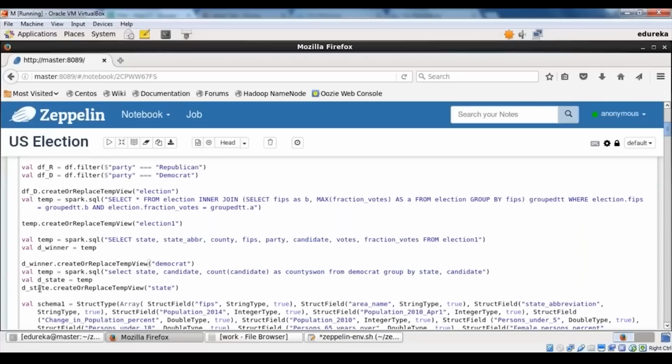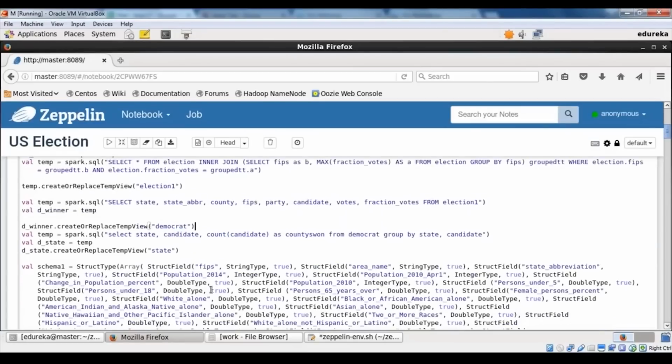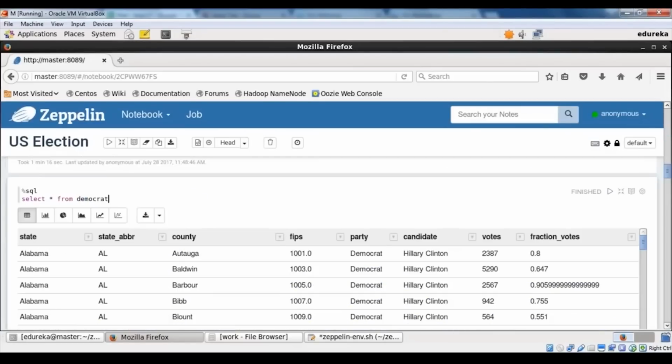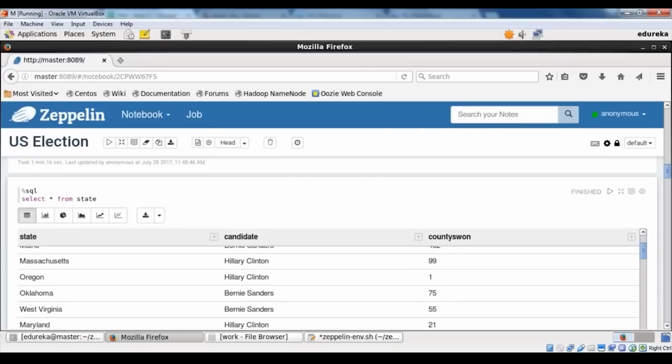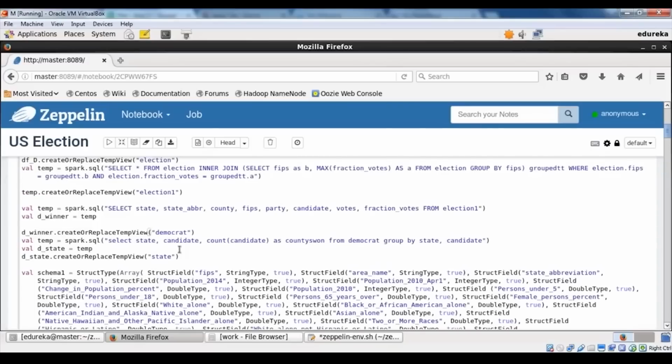which of the candidates won my state, and then whatever result I get will be stored in the temporary variable when I'm assigning everything. That will be stored in a new variable called dState, and then similarly, I'm going to create a table view for dState, which is state. Let me show you what my state table view actually contains. So there it is. I've got state, Connecticut, Hillary Clinton won 55 counties, Florida, Hillary Clinton won 58 counties. So this is what we've come up with for our first data set.